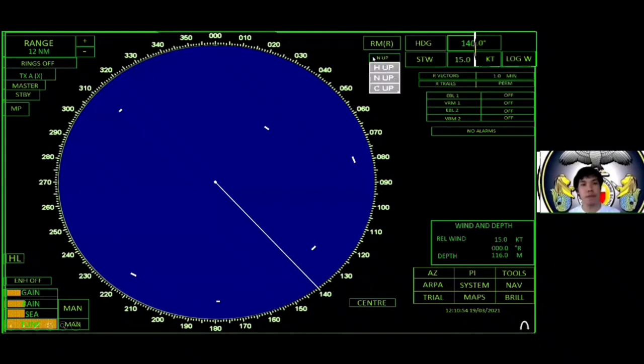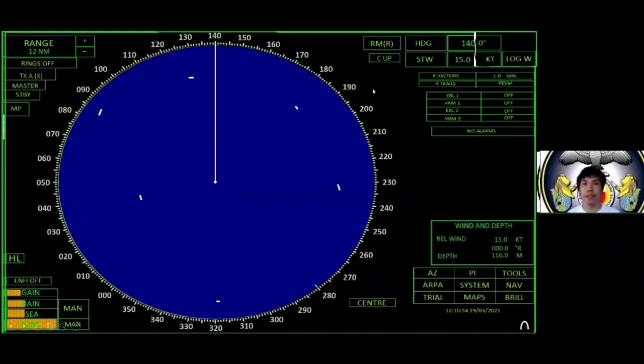Next, left click to see the drop down menu and click the course up or stabilized display. On the selection of the course up mode, the ship's bearing is shown at the top of the video circle with the heading of 00 degrees elsewhere on the circle, still representing true north.